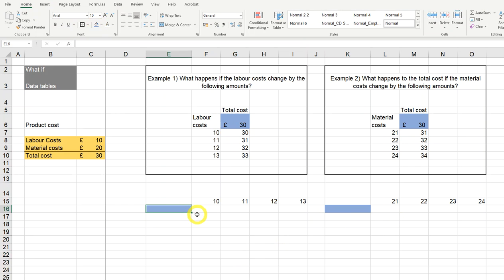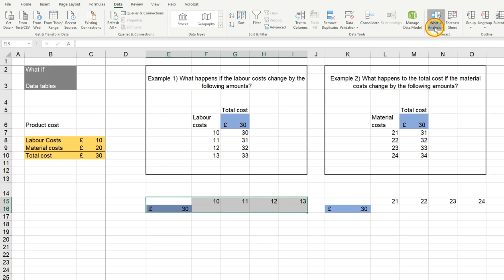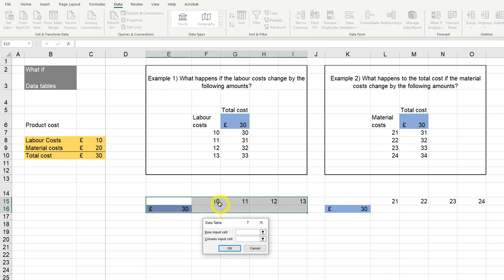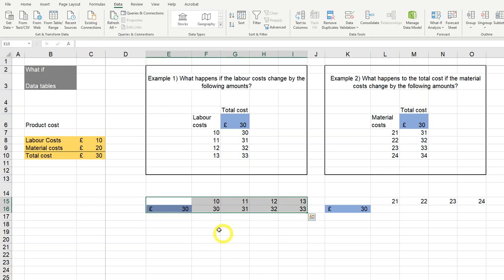So in this one it's going to be equals to that. Same again. And if I highlight the data table, I'm not going to use column this time, I'm going to say my row input. So in other words, these values here represent my labour. And then it fills in the same information.